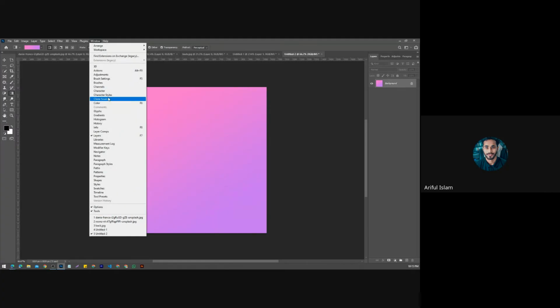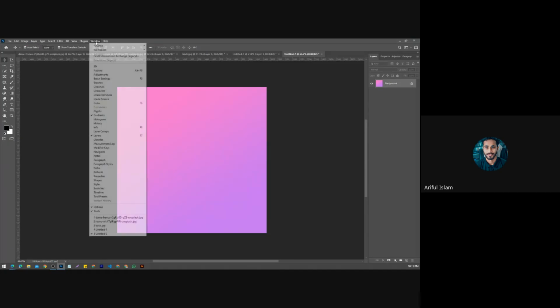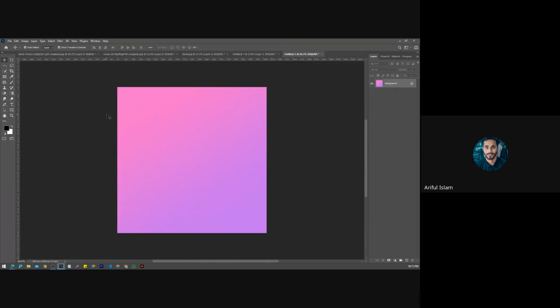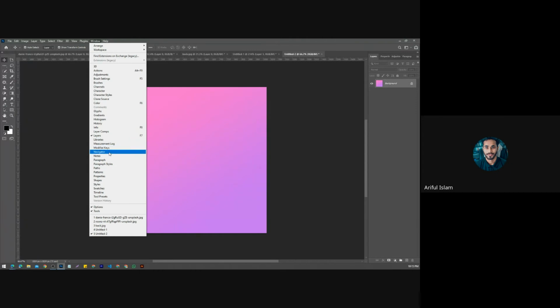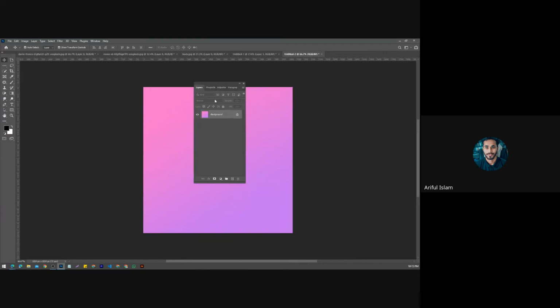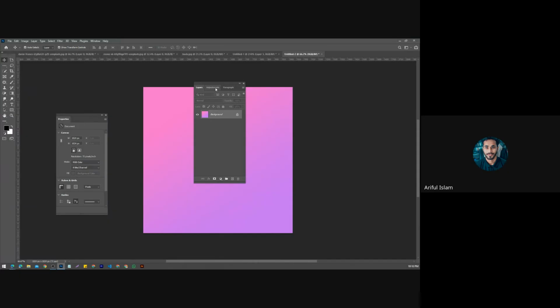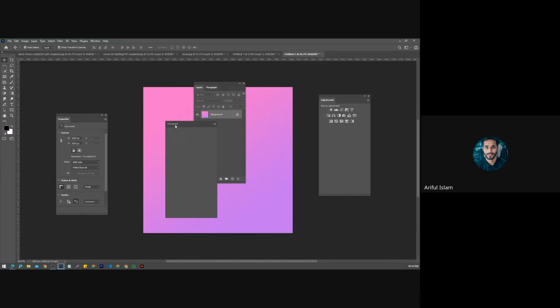Gradients. Yeah, gradients. Where is it? It should appear somewhere else. Why can't I see my gradient? Windows. Gradient. Okay, it should be there. Where is my gradient?